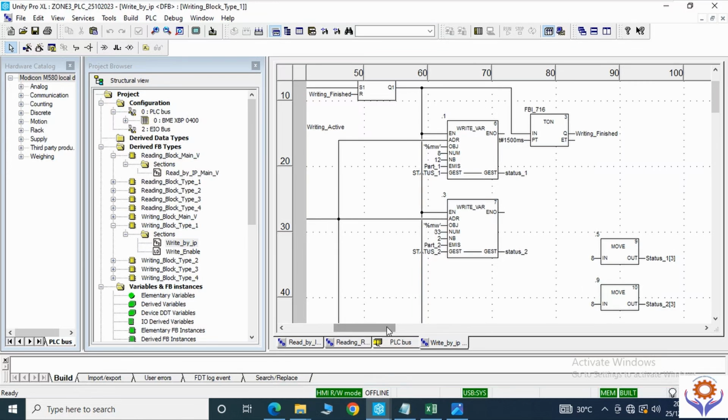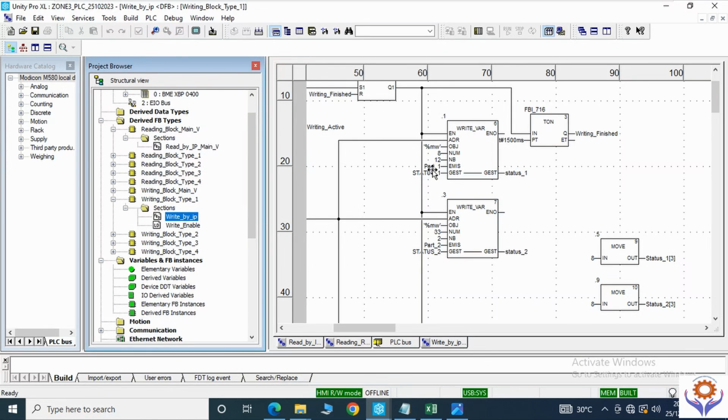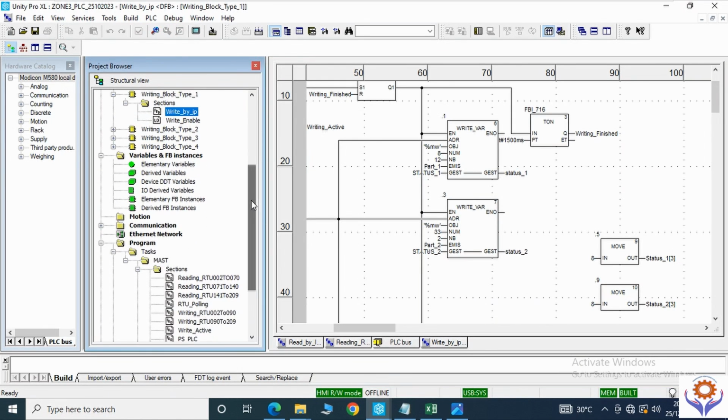See, it is write var, and you can see the same enable address. This is the IP address, and this is the object percentage MW and number of percentage MW8 and 12 registers. And here one called EMIS, because here is the one you are writing, the part 1, because this is the standard, and this part 1, if you see, is for write blocks.